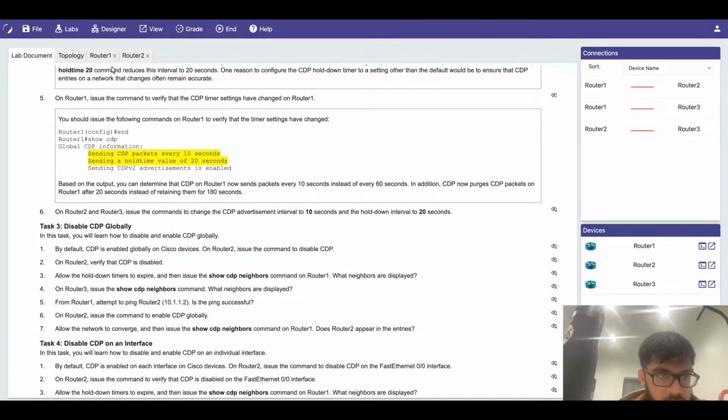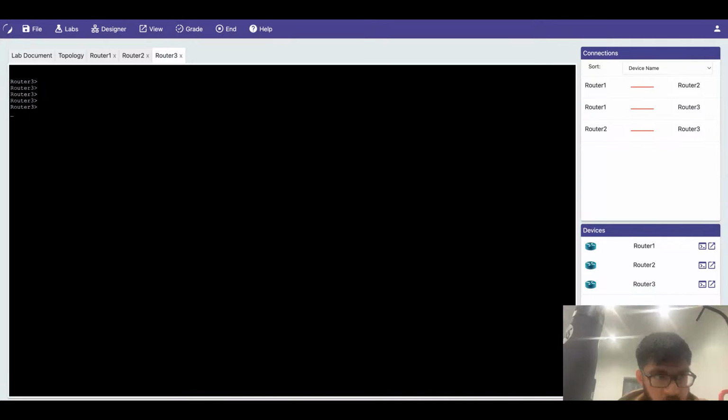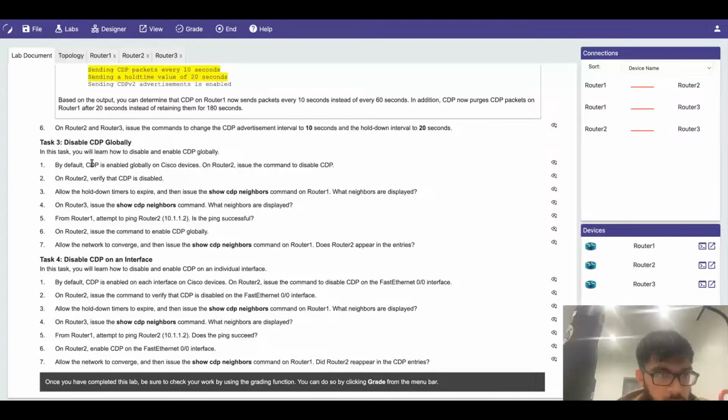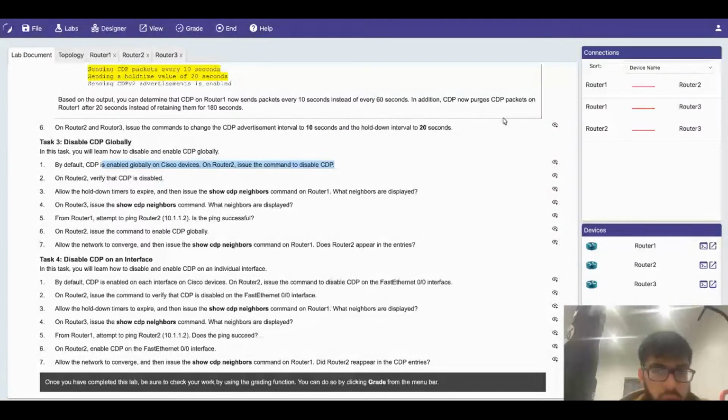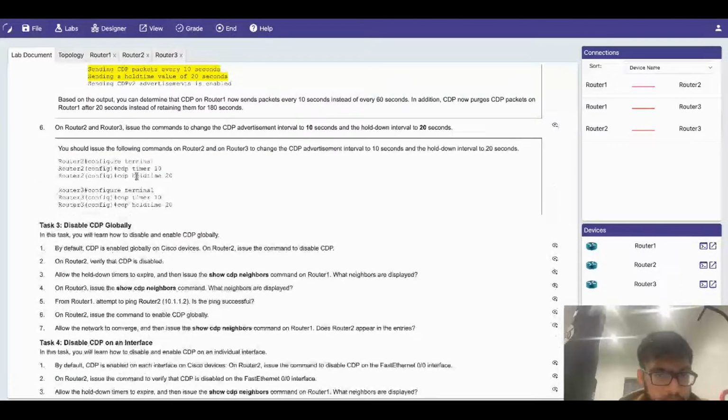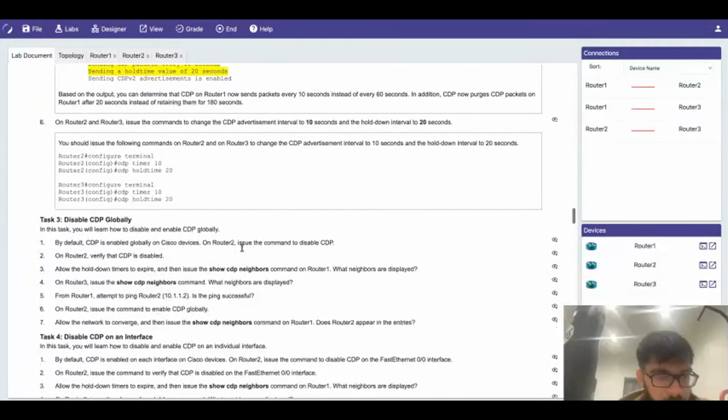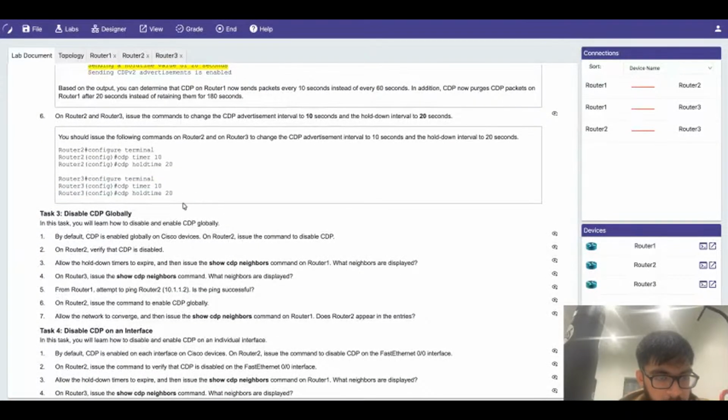On the next router, conf t, CDP timer 10, CDP hold time 20. That is enabled globally on Cisco devices. On router 2, issue the CDP command. So those are global configuration commands.